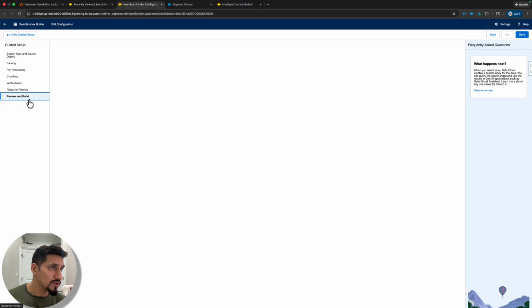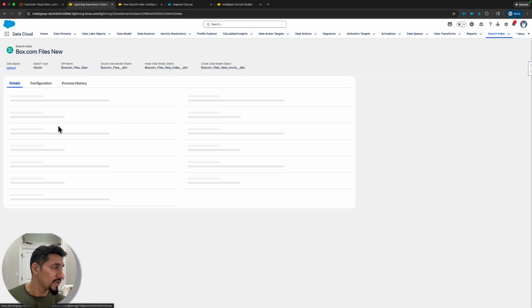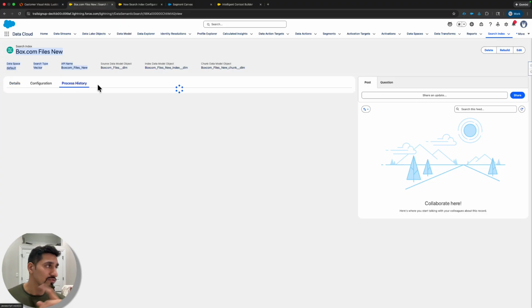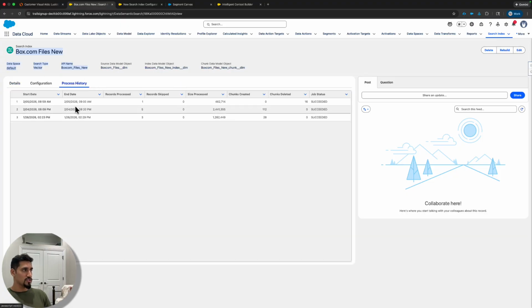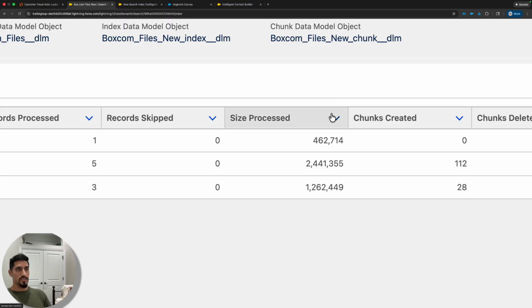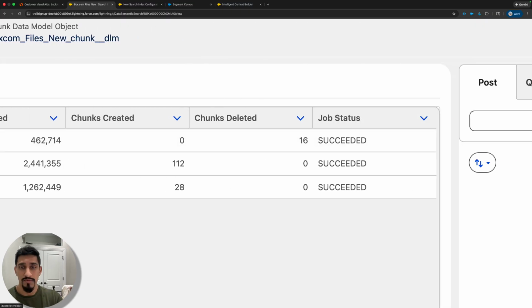When you're all set, you can hit review and build and save this search index, and it will work its magic. When it is all set, you can head over to the search index itself and take a look at the processing history to determine when it started, ended, the records that were processed, skipped, the size, the chunks created, chunks deleted, and the job status as well.